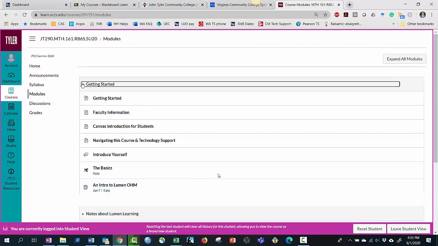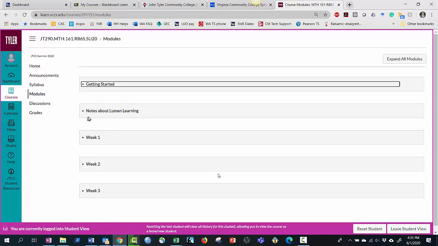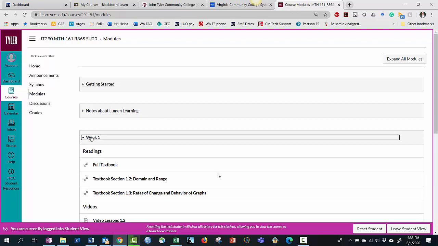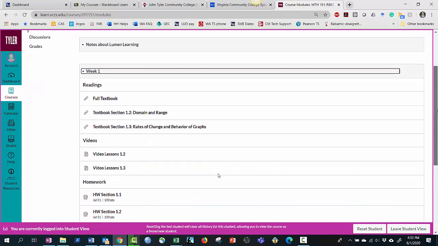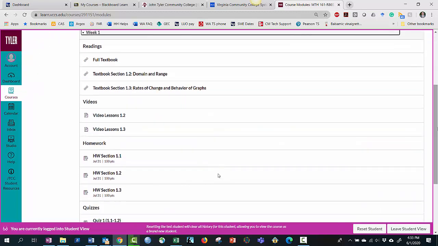All right. So once you finish going through the getting started, some notes about Lumen Learning, you could look at that. And then here's our weeks. It's got 8 weeks of class. I've got the first 3 set up in here right now. All right. Each week they look like this. So the ebook, the Lumen Learning, is free. The textbook is in it. This first week, for some reason, I don't know why, I couldn't find a separate reading for section 1.1. So I just put the full book in here.